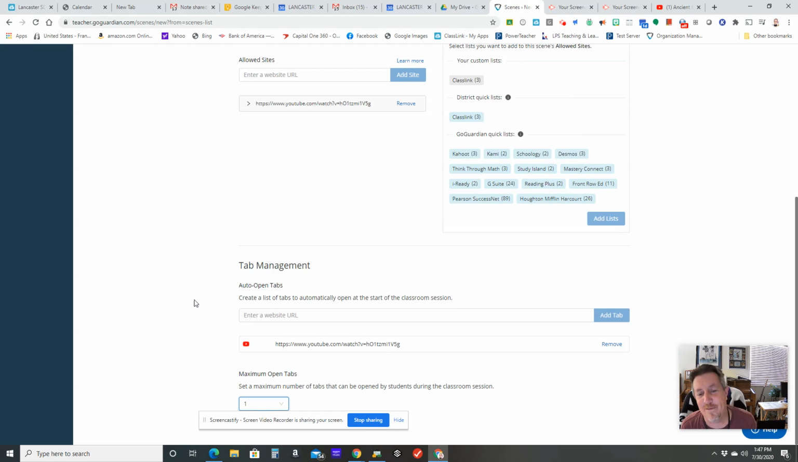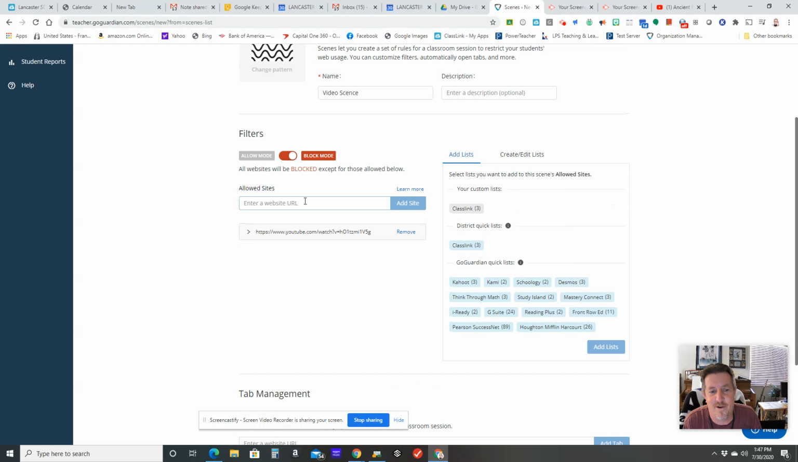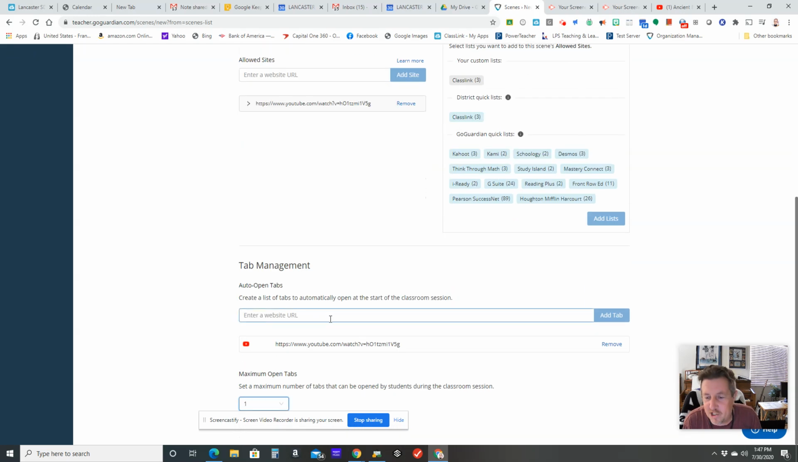I do not want them to go and do anything else. I want them locked into this video. So currently in this scene, I'm in block mode. Their only allowed site is this, and I'm pushing it out. So as soon as I activate this scene, it's going to push out that thing, and it's going to close every other tab, and they're only allowed to have one tab, okay?